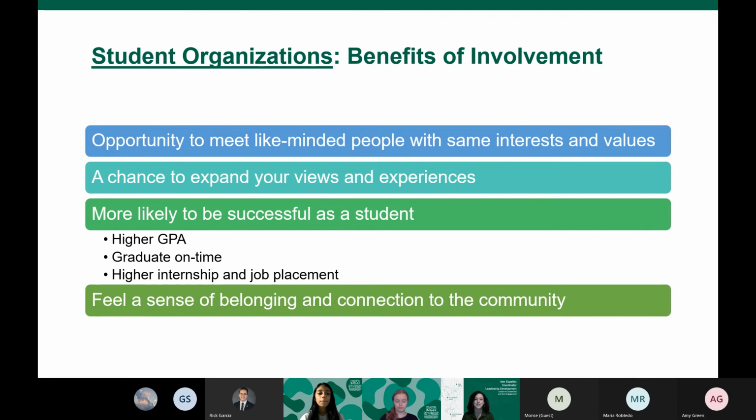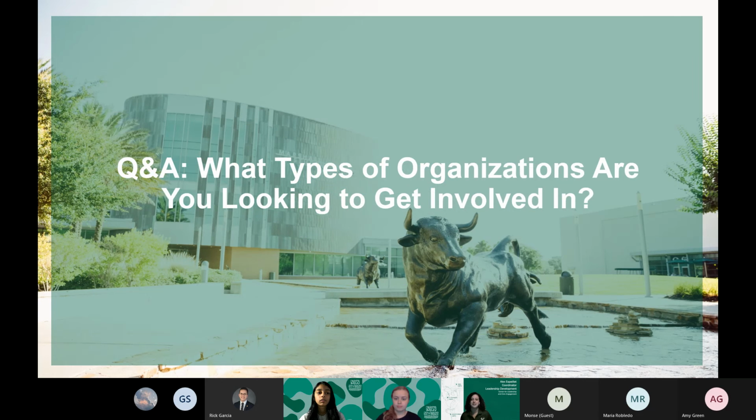And the last piece that I want to mention is this feeling of a sense of belonging and connection to the community. New student connections and the PALs are just one piece of what USF has to offer, but student organizations are another. And again, this is a chance for you all to find your community within a larger community that is there and ready to embrace you. So I want to open the floor before we get into our presentation further and ask, what types of organizations are you looking to get involved in?